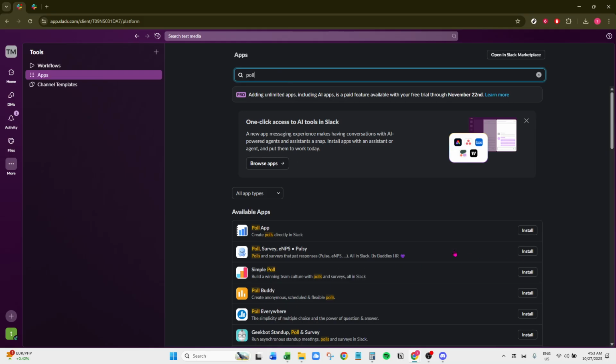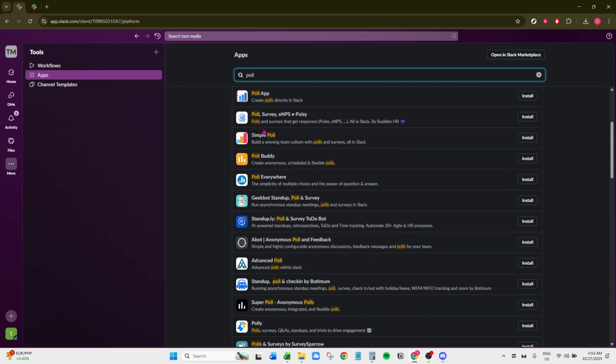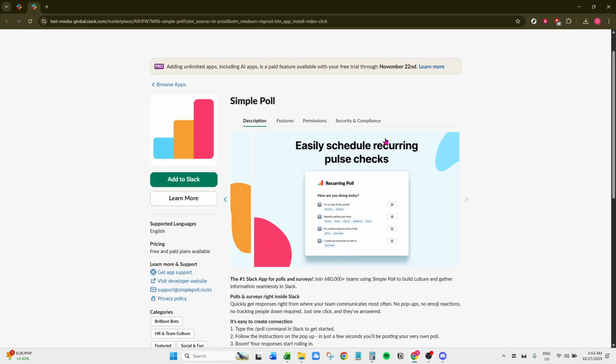Once you find Simple Poll, you'll need to install it. Look for the button that says Install. Click on it, and you'll be prompted to add to Slack. By clicking this, you're essentially giving the app permission to work within your Slack workspace. It's straightforward and secure.